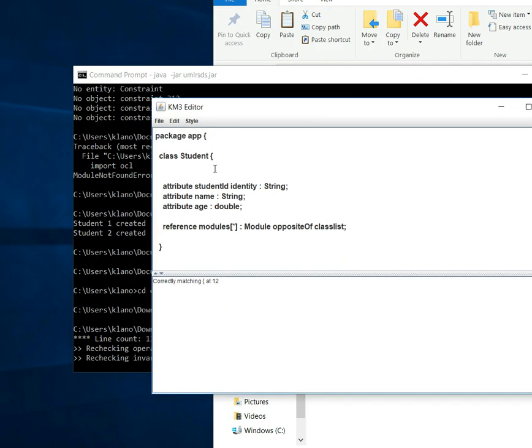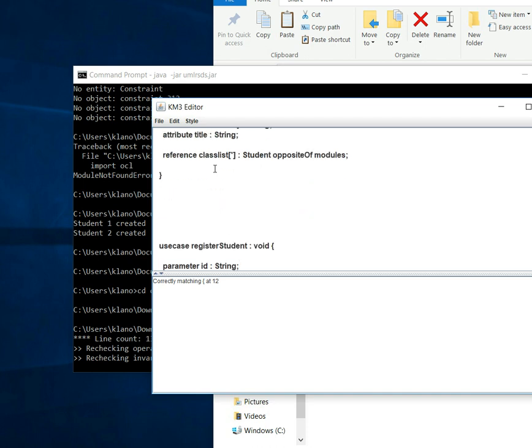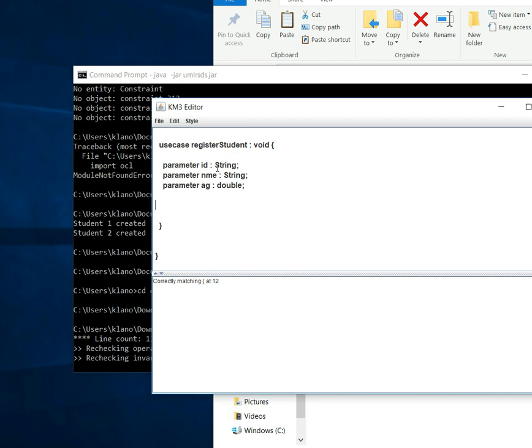So this is package, class student with its attributes, indication that it's an identity, and the list of modules is represented as a reference, and module as a class with the opposite relation of class list. The use case has three parameters, and at the moment it's got no functionality. This is a use case to register a student with a given ID, given name and age.